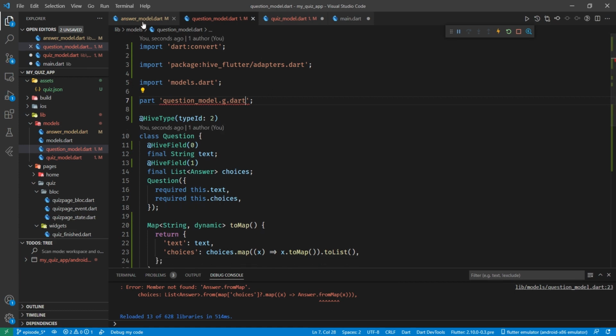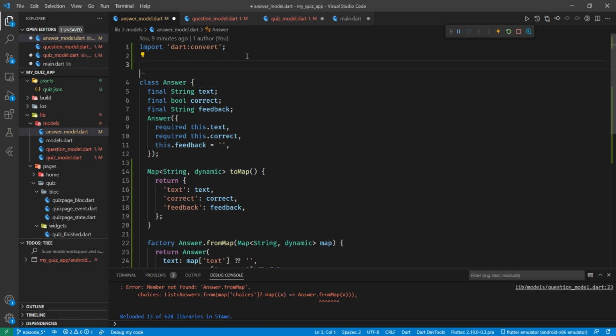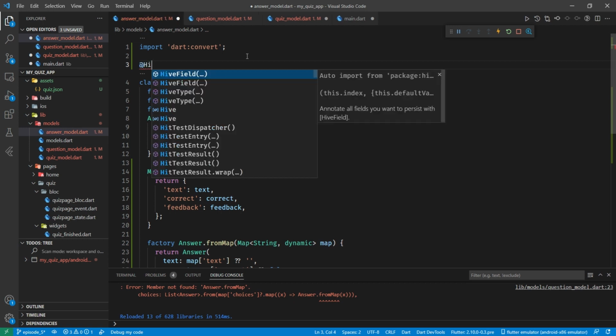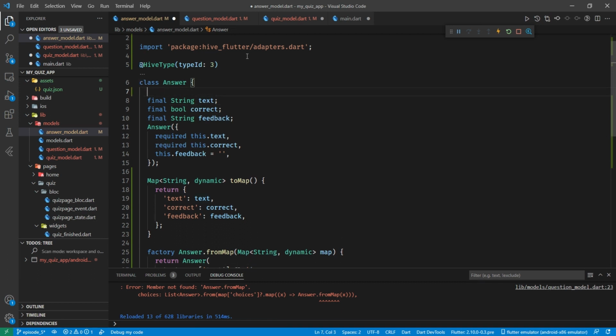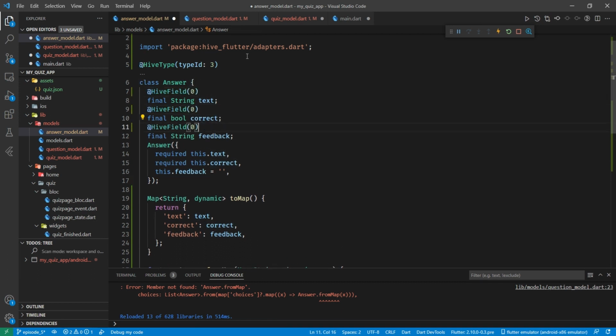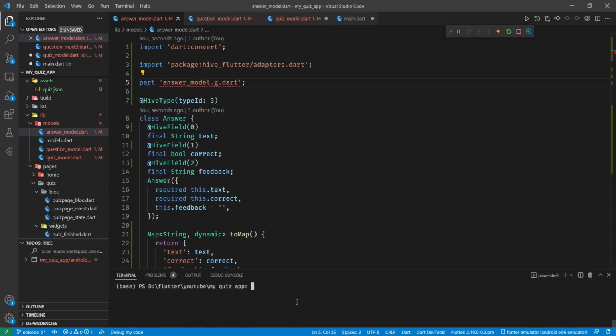Save that one, and then our answer model, exactly the same. We're going to be putting in a HiveType. So we've used 1, 2, so this is going to be 3, and each of our fields, each of our properties are going to have a unique ID. Again, once more, part answer_model.g.dart.